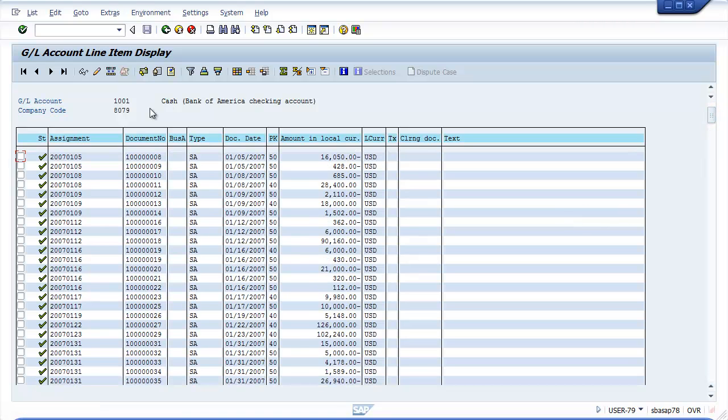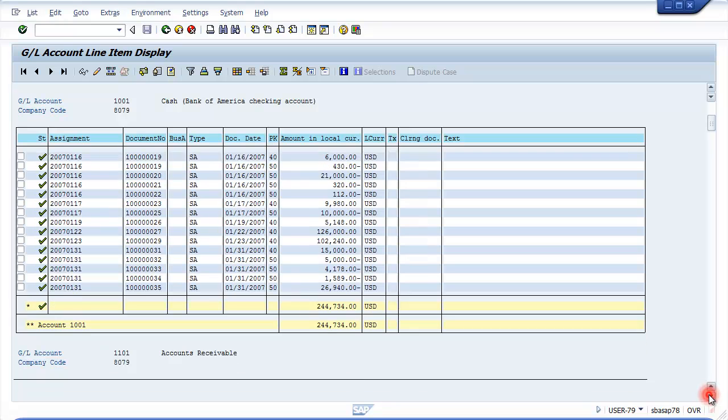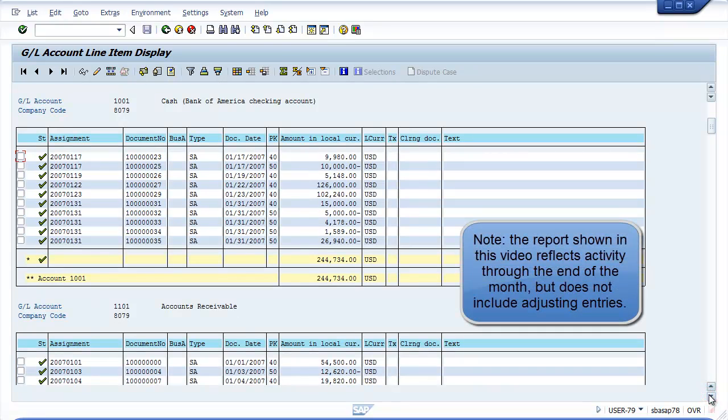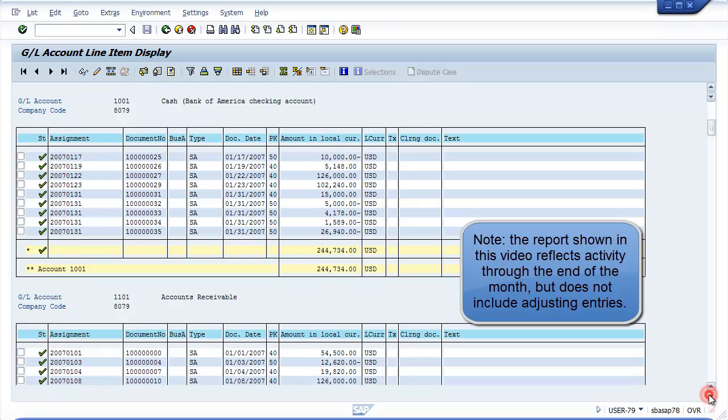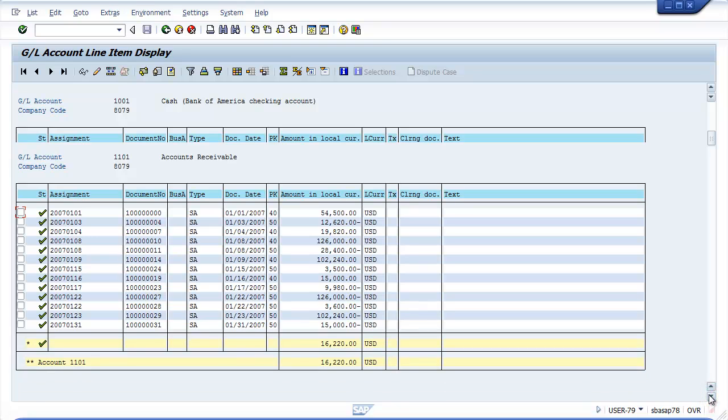And we see for our cash account here, we've got all these transactions that hit it over the course of the month. So $244,734 worth of net activity. Here we go down to accounts receivable, and you can see the various transactions that hit it.